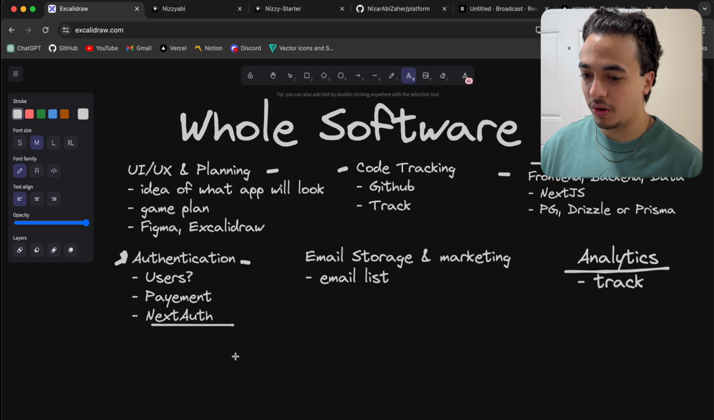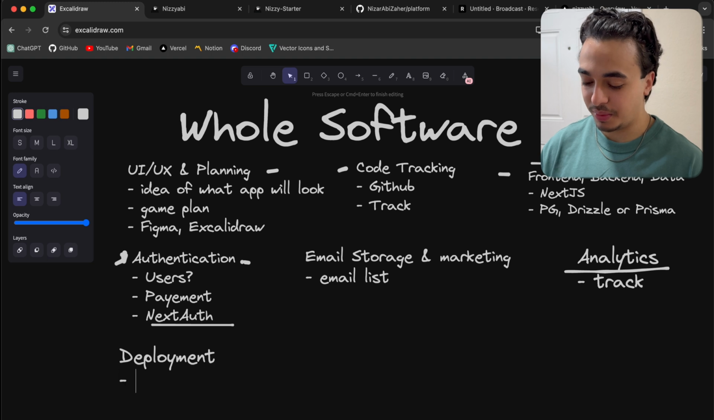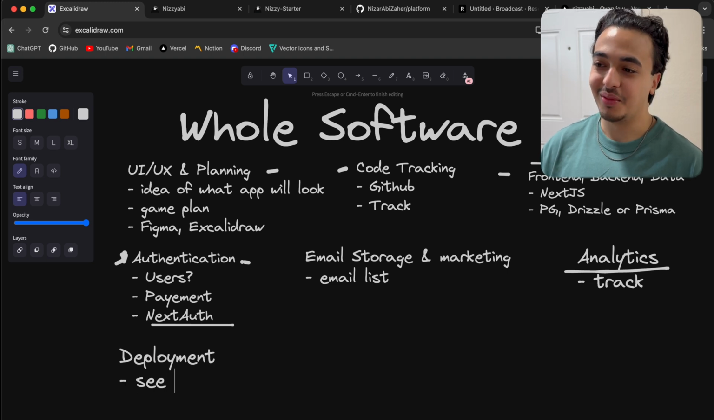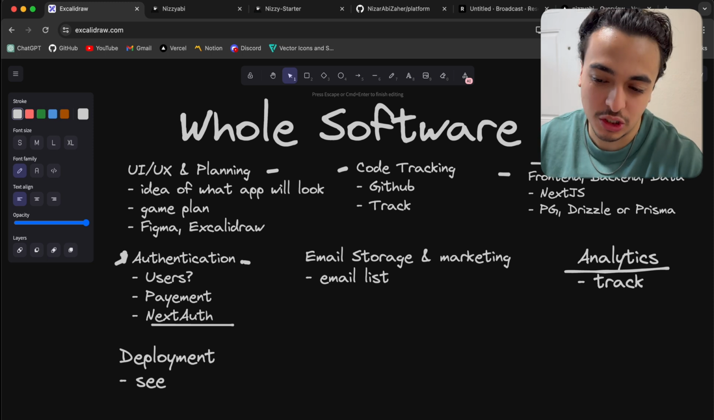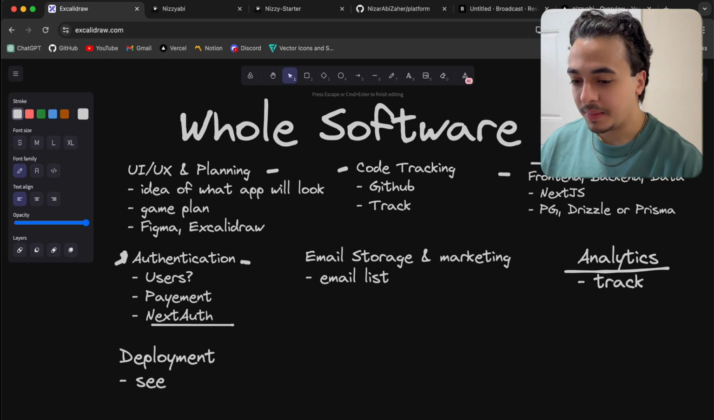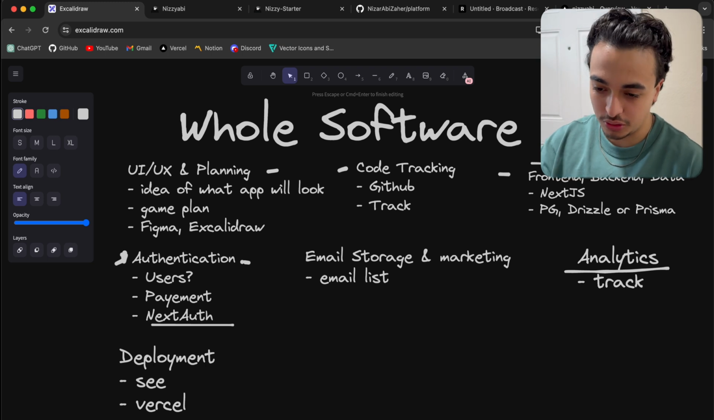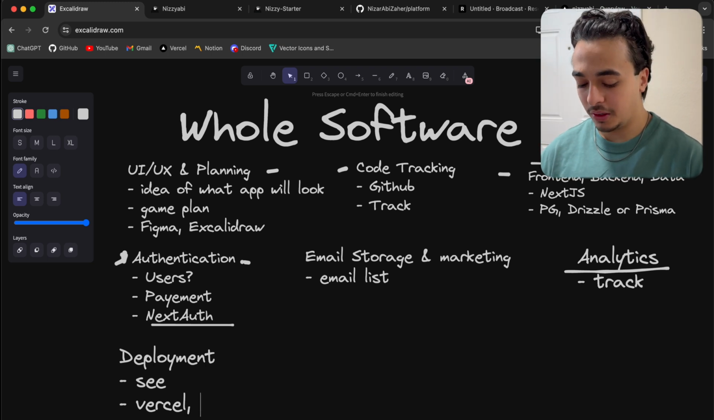Now, the next part of a software app is obviously the deployment. And again, we deploy because obviously we want people to see our app, and we can't make any sales if people can't see it. That's why this is a little bit of a dumb one, but I just wanted to talk about it regardless. And what I use for deployment is Vercel, which I'm going to show you. That's the one I mainly use. But you can also use stuff like AWS and Netlify.